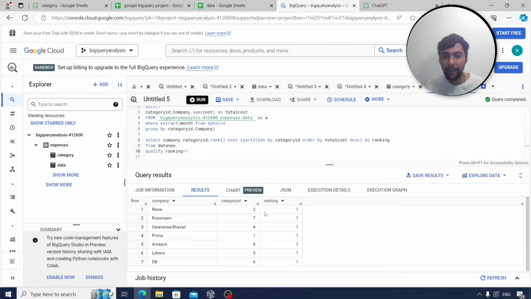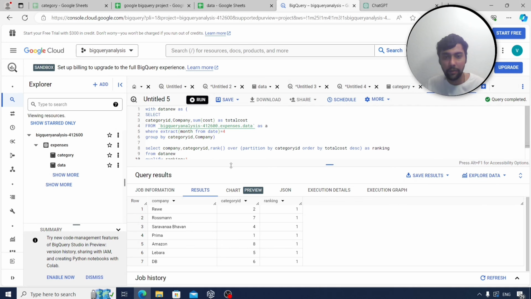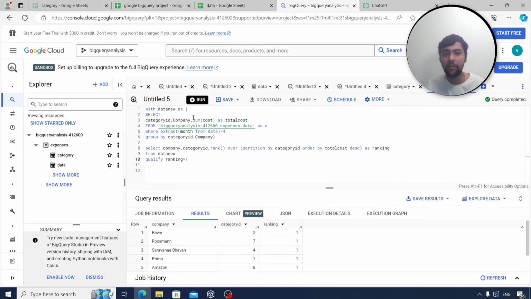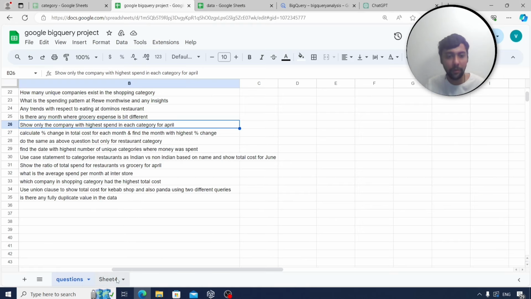So Rewe is coming as the highest in grocery. Rossmann comes in cosmetics. Saravana Bhavan in restaurant. Amazon in shopping, and I think DB is the only thing in tickets. So we are getting all that, right? So this is a nice use case of the WITH clause, normal GROUP BY, and also learning to use the window function like rank, and for filtering rank or window function we can use QUALIFY. So great question, this one. Question number 25, I'm going to save.